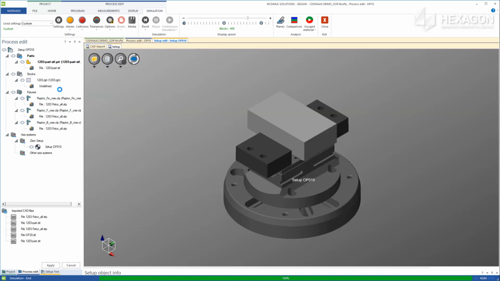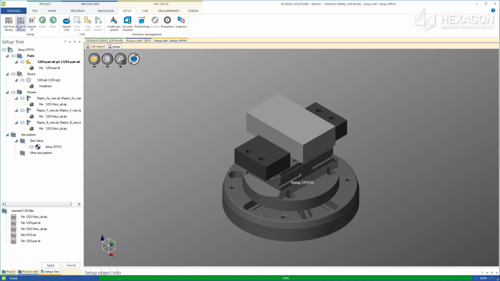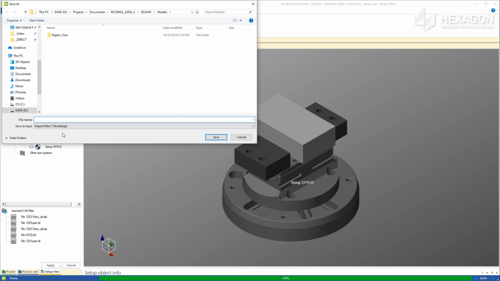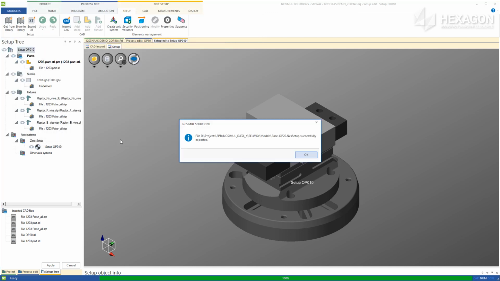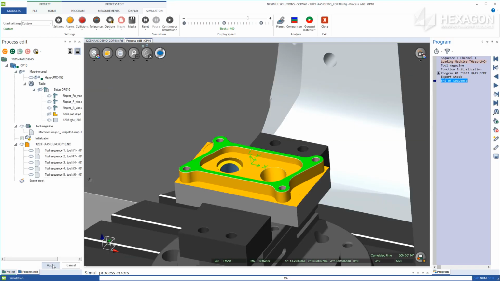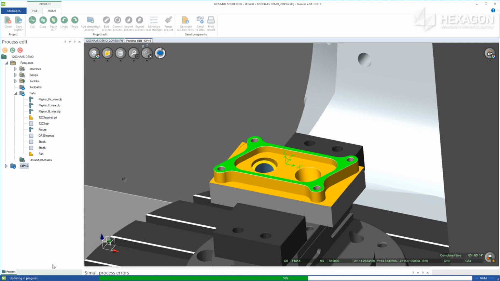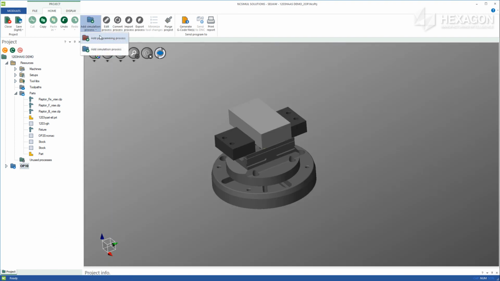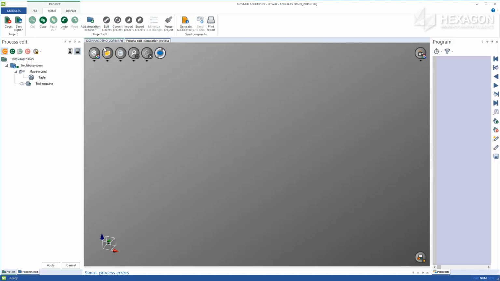Now, open the current setup and choose to store it in the library so everything that remains the same in the next operation, i.e. the fixturing and the part, is copied over. Apply out of the setup and the process operation 10 back to the main project level. Create a new simulation process for operation 20.